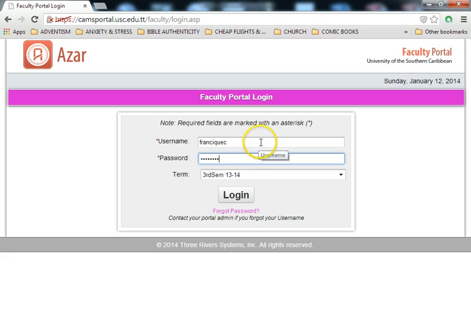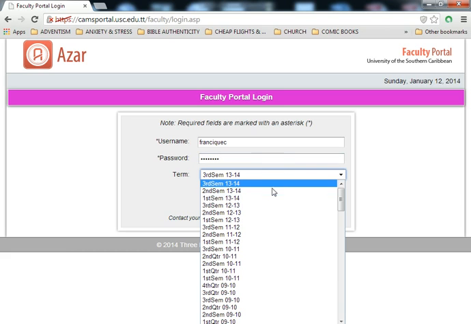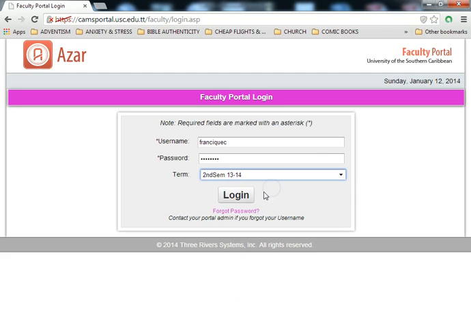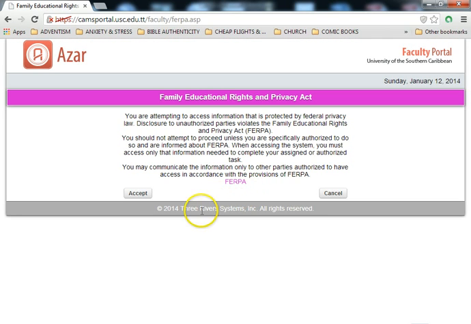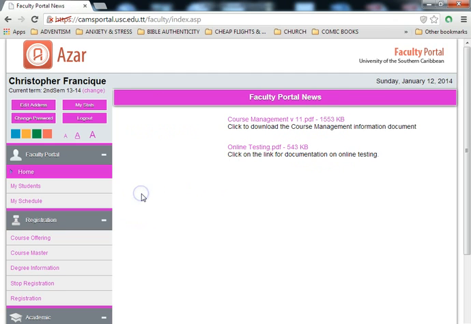I have placed in my username and my password, and what I'm going to choose now is the requisite semester that I want to enter. So I want to enter into the second semester, so I click the drop down box and I choose second semester 2013-2014 and I click login. Now each time you log in, you will see this Family Educational Rights and Privacy Act. So you simply click accept, and now you will be presented with the Azar, also known as CAMS, dashboard for faculty.